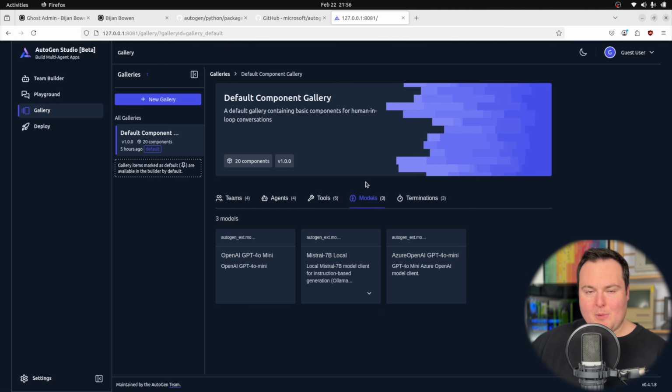You can see we have different models available to us. It is actually possible as a default option to run this locally using Mistral 7B.